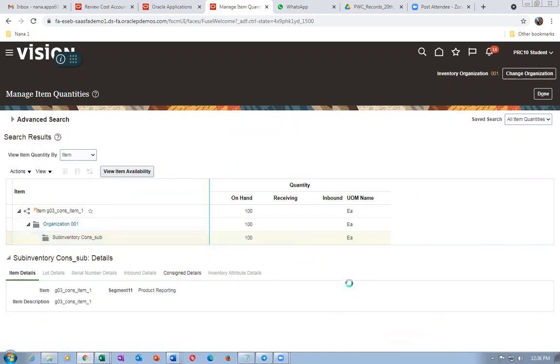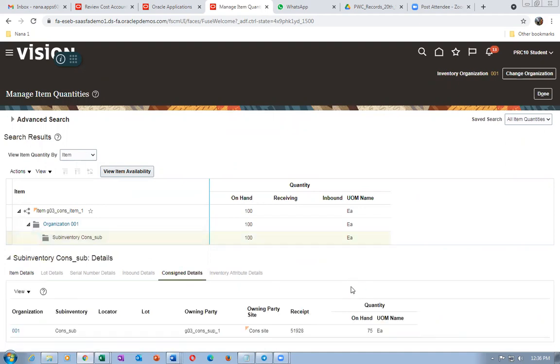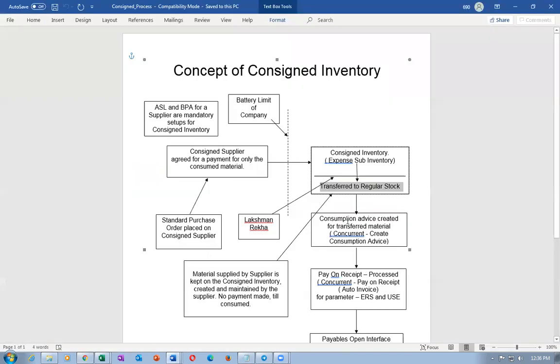Here what happens, he owns only 75 now. So out of 100 stock available on the particular sub-inventory, he is the owner only for 75 quantities. The remaining we have already transferred. Now, tomorrow morning, because we have to wait for 1 day, we will create this consumption advice. Once the consumption advice is created, the system will automatically create an invoice and it will become ready for payment for the 25 quantities.